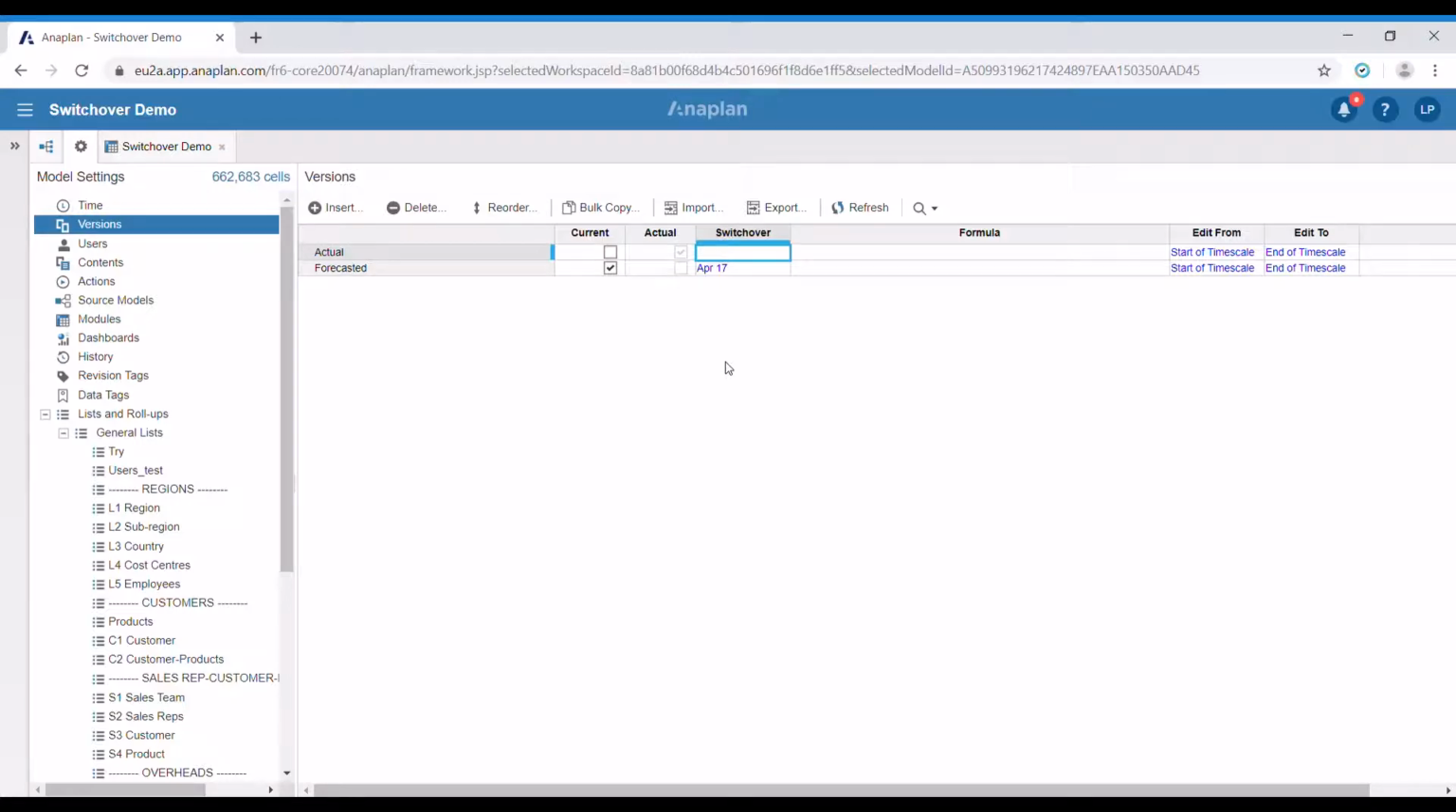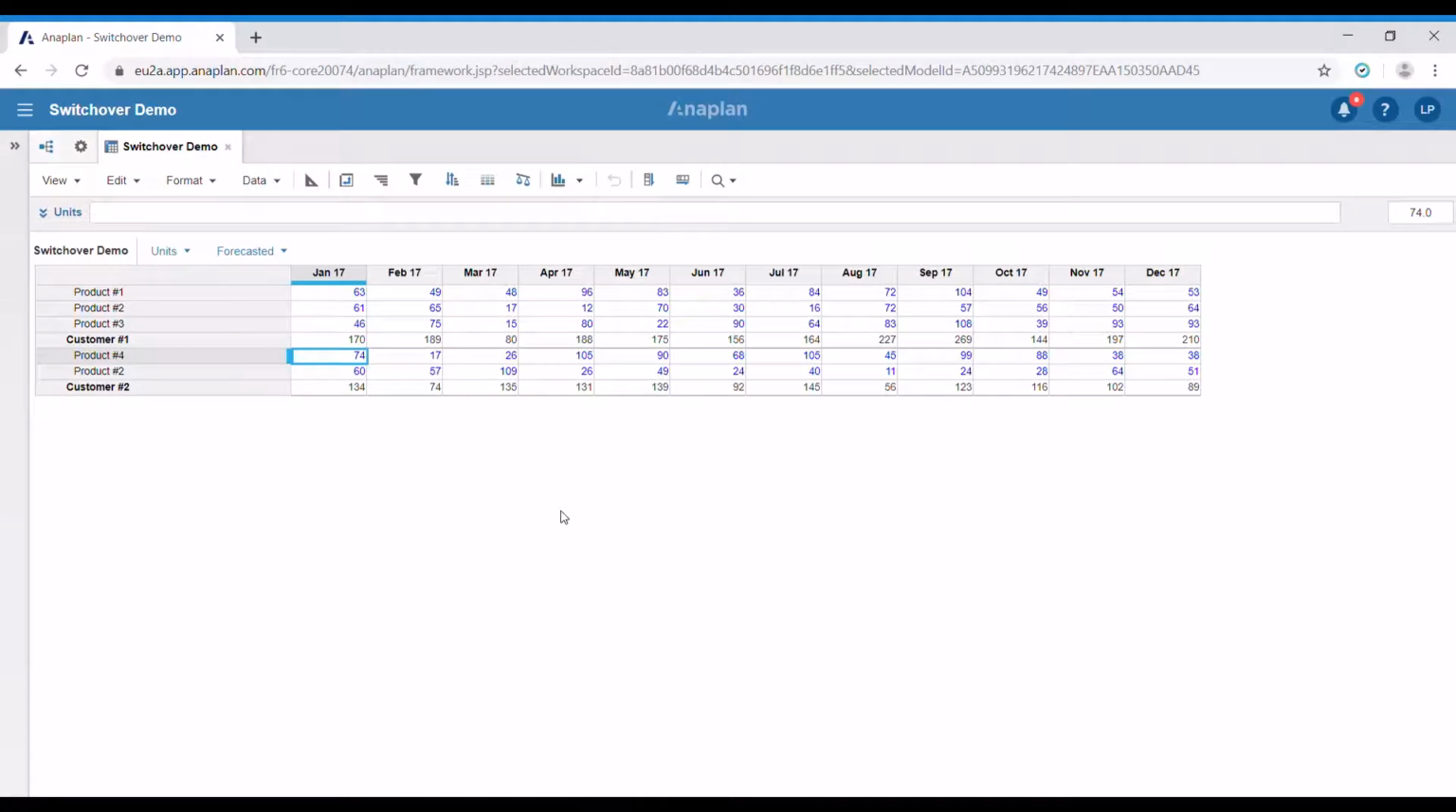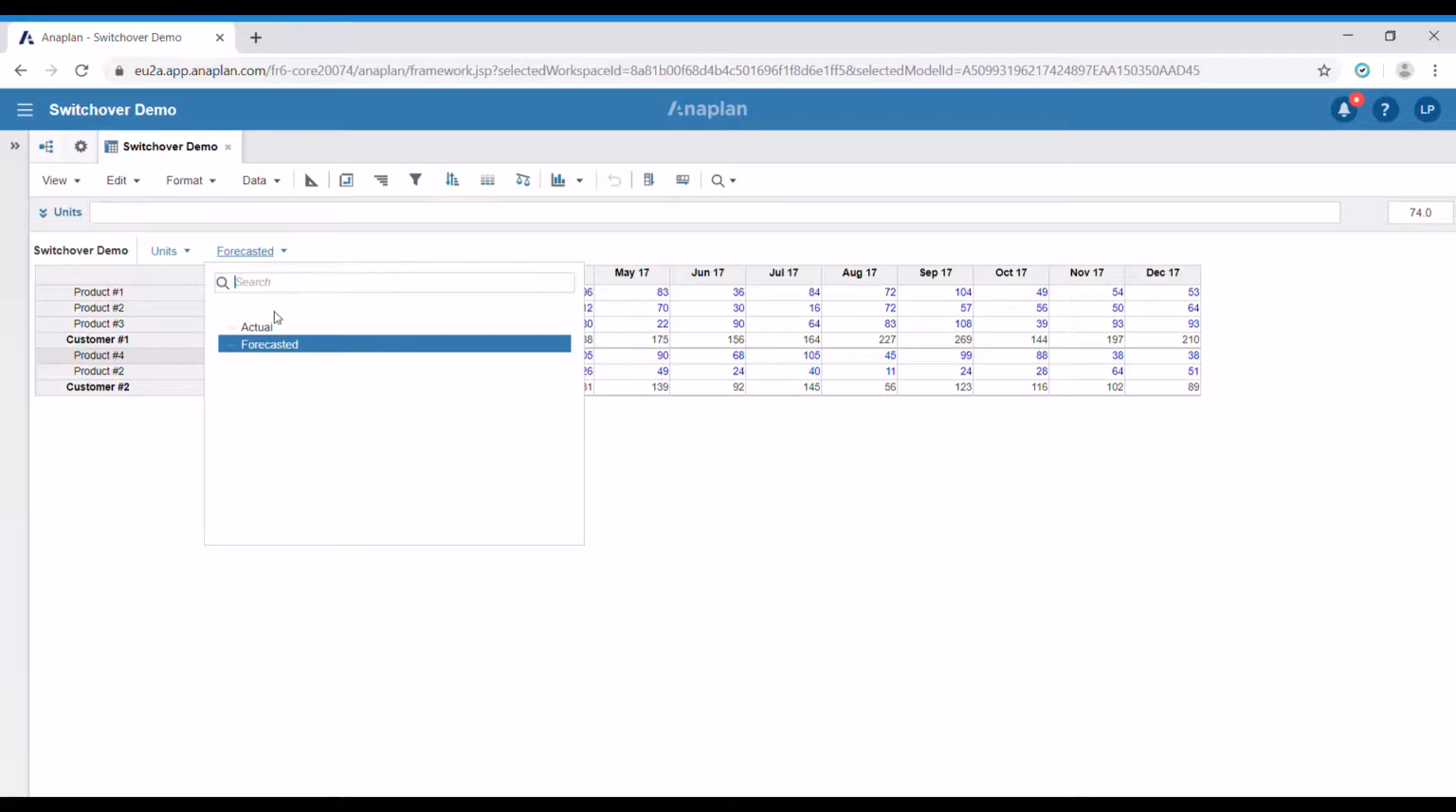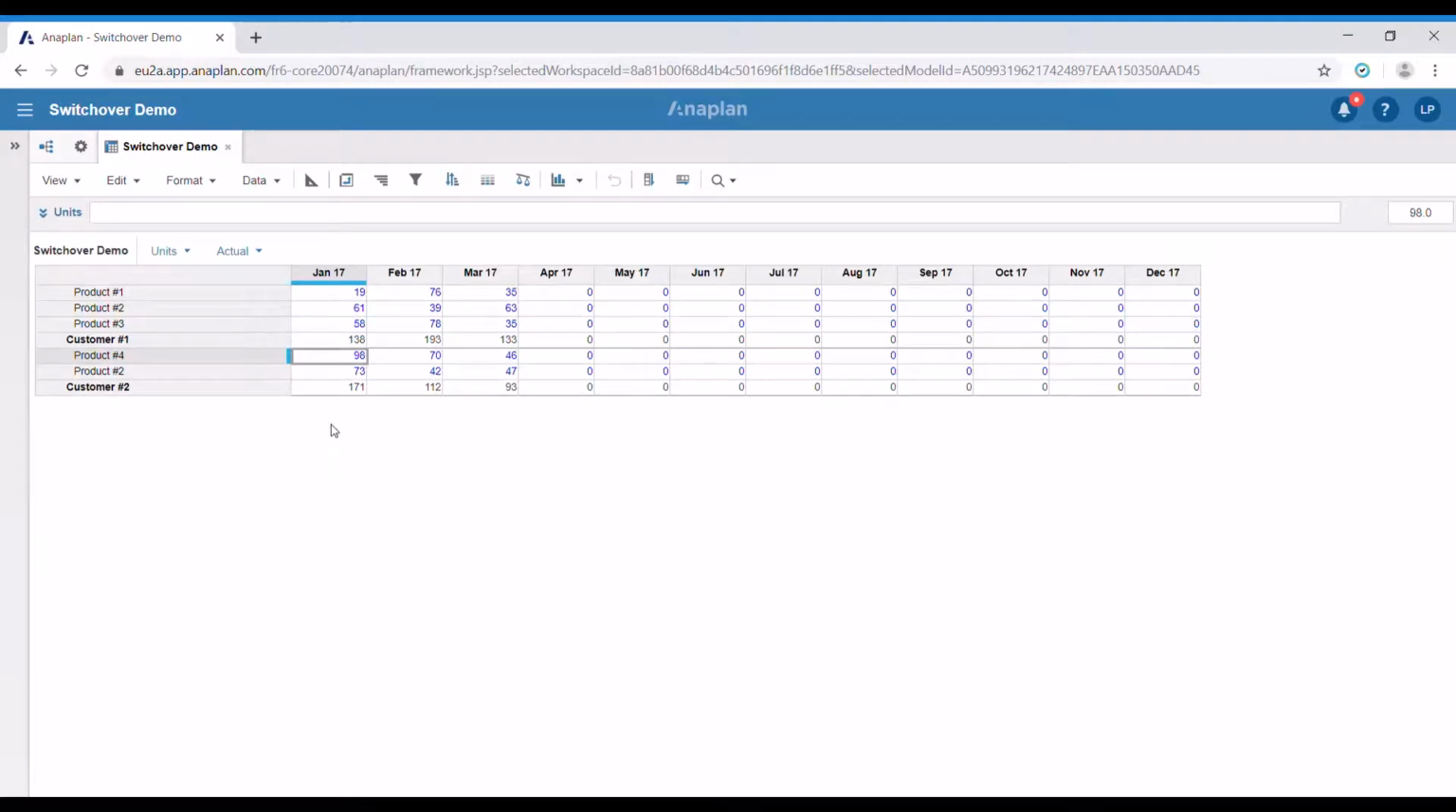Now let's see an example. In this module, we have our units forecasted to be sold to our customers per product. In order to use switchover, you should have versions applied to the specific module. As you can see, we have actual data from the months January, February, and March. If we'd like to merge it with the forecasted data, we have to enable switchover for the specific line item.